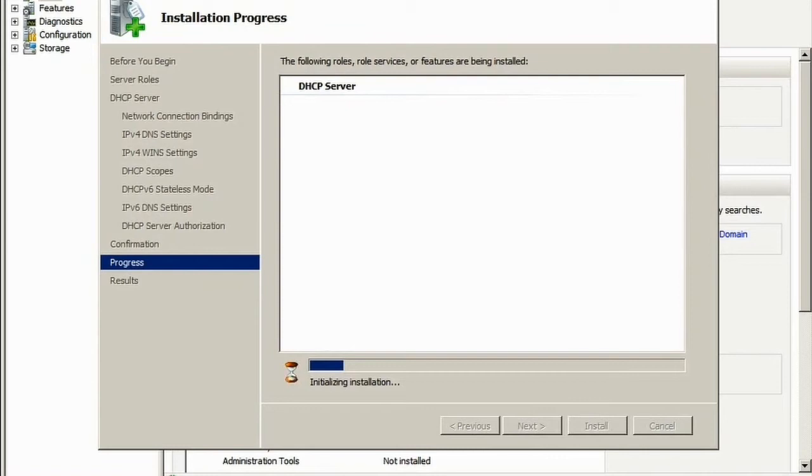Now DHCP is being installed. The next one we will be installing is printer deployment afterwards.